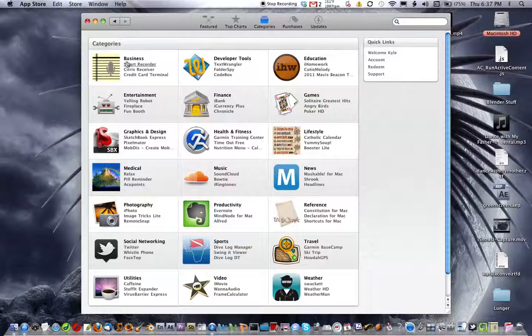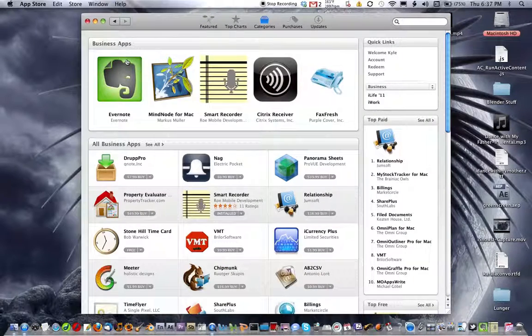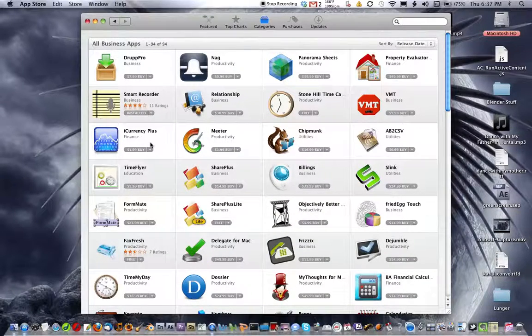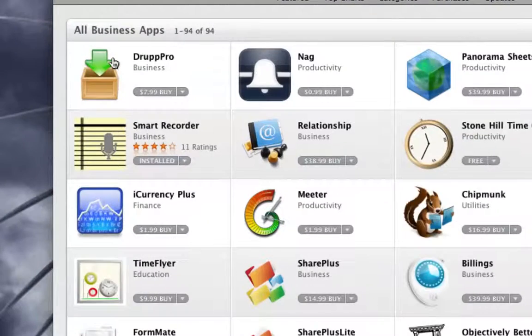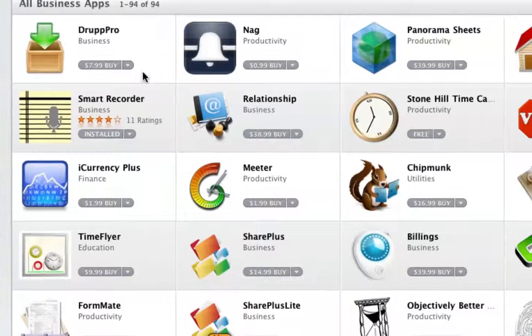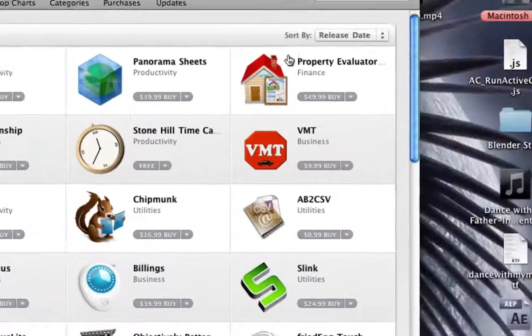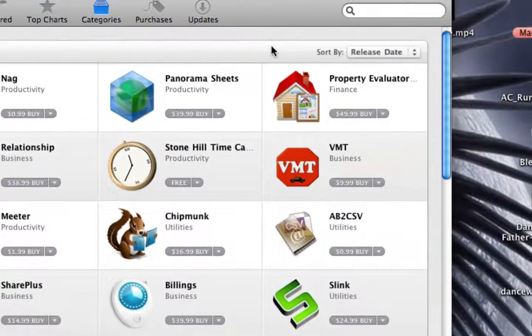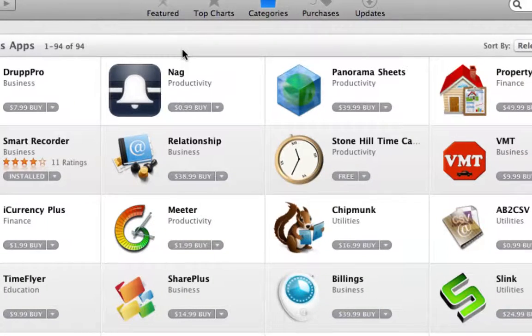Now each category, if you click it, will be broken down. Depending on the category, most of them seem to not have many apps. I would say business has one of the largest numbers of apps. But social networking and stuff like that is slim. There's like 19 apps. In the business category, there's a lot of different things in here that you can choose from. But if you notice, again, nothing's really sorted here. You can sort by release date or name, but there's no sort by price. Hopefully that will be coming.